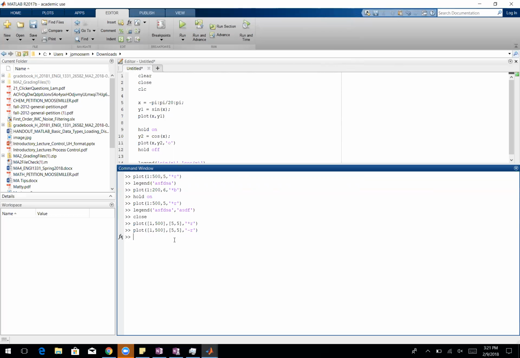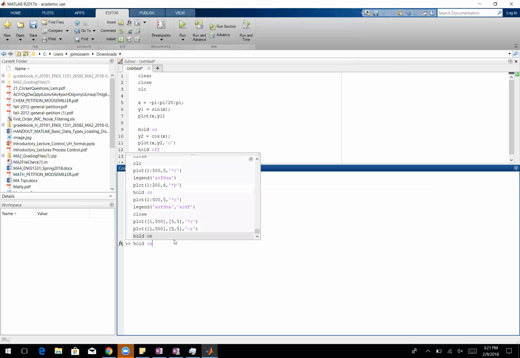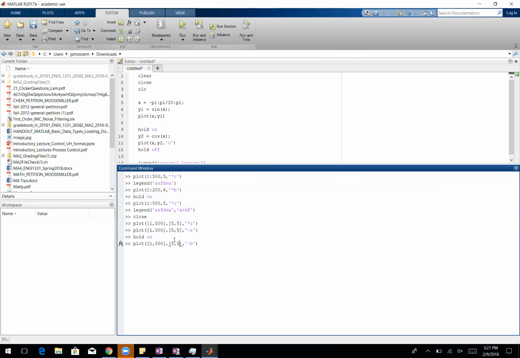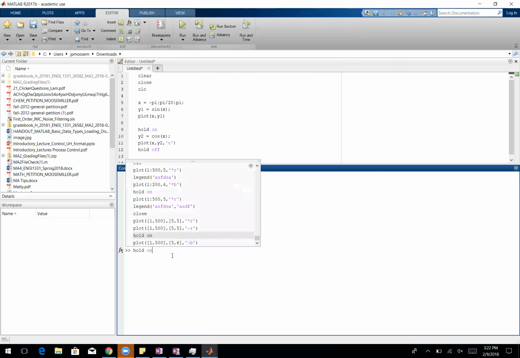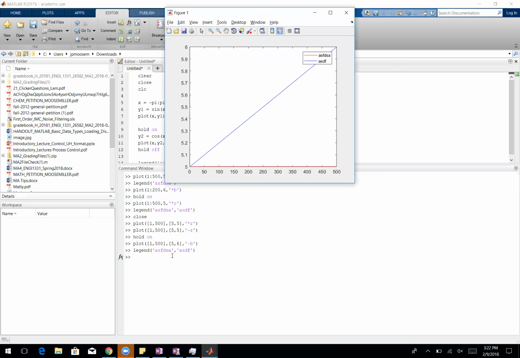So again, proving that this does in fact work, I say hold on, and then we'll plot the same thing in blue, and we'll even show like a diagonal line. And so hit enter. And so you can see very slightly my red line here down at the bottom and my blue line up here. And so if I go ahead and do legend the same command, you can see that I get my red and my blue as distinct from one another. So this method works with legend.